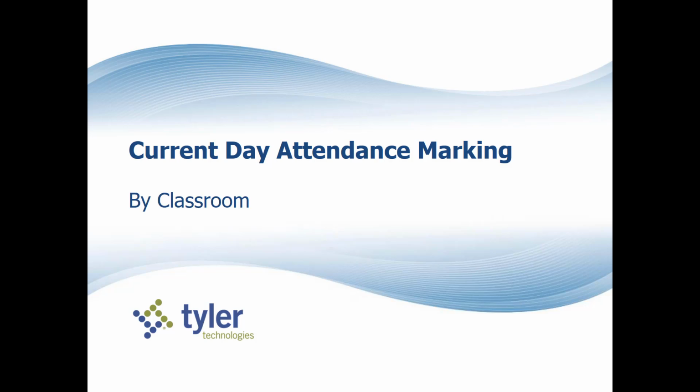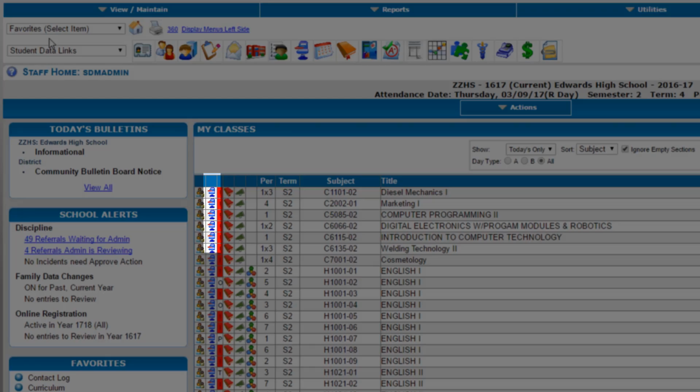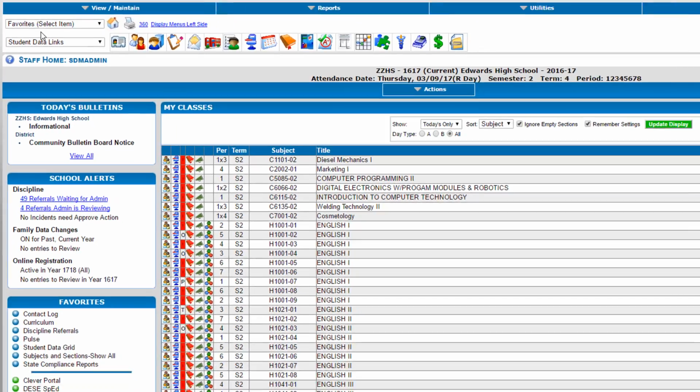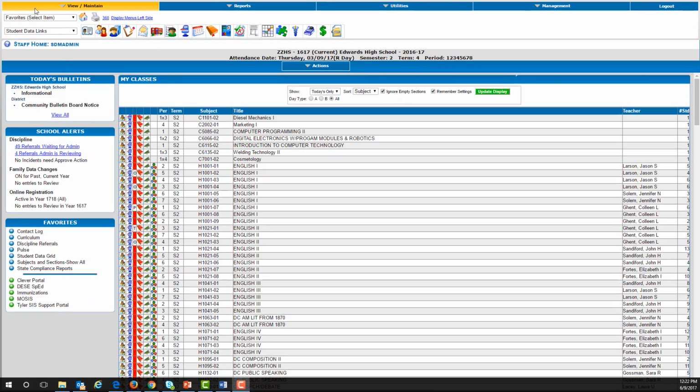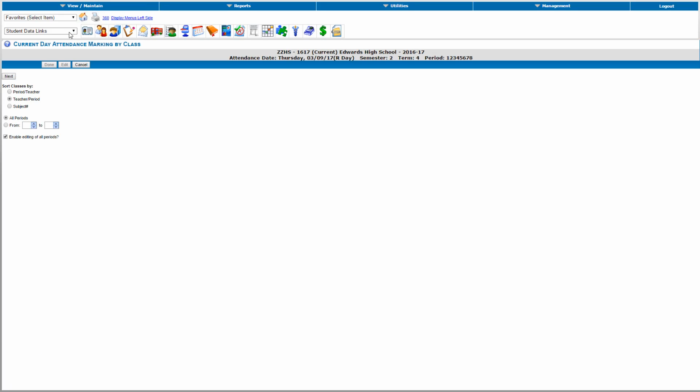We will now review attendance marking by class. From the home screen, I can click on the attendance icon in the appropriate row. Or I can navigate to View Maintain, Attendance, Current Day by Class. On this screen, I have 3 sort options, and I can select to view all periods or only certain periods of the day. After completing my selections, I will click Next.